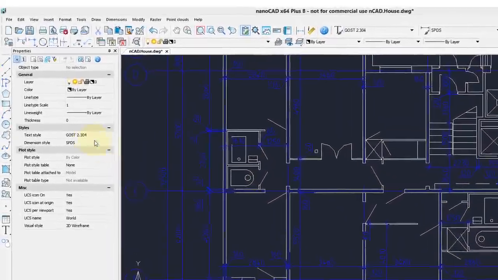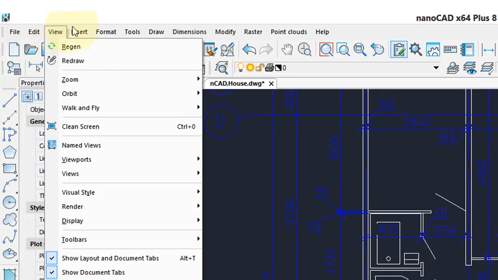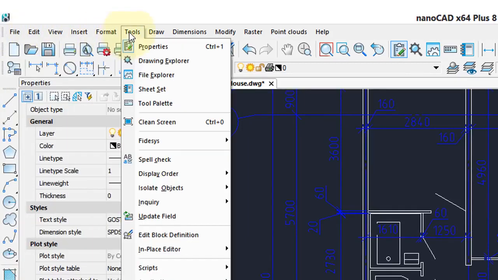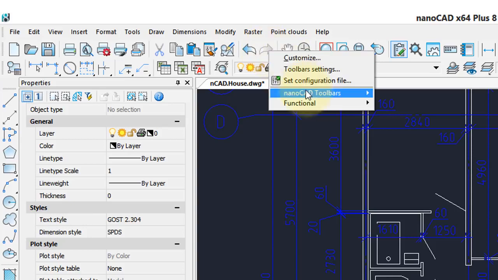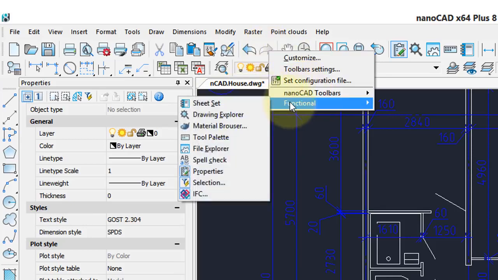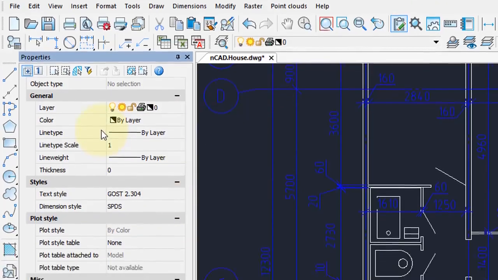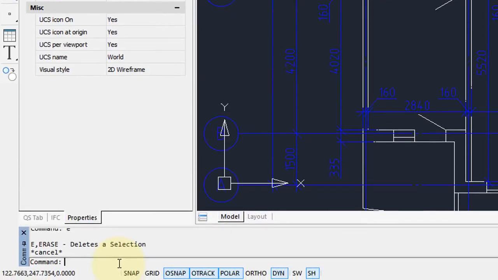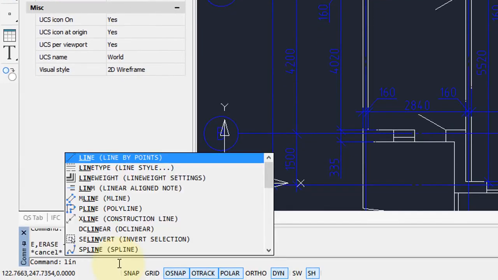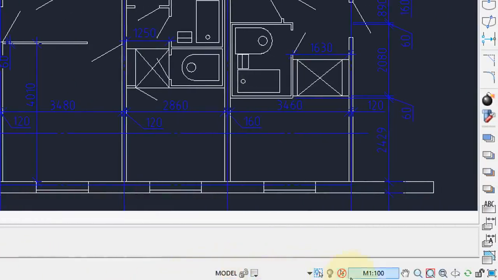Let's look at some of the similarities between NanoCAD and AutoCAD. Up here we have the menu bar, and you'll see many of the similar commands that you're used to. There's the toolbar, and when you right-click, you can choose additional toolbars to turn on and off. The functional items are the panels or palettes, like this properties palette over here. Down here we have the command interface, and when we start to enter a line, you can see the pop-up of suggestions. And then along the bottom is the status bar with various toggles to turn on and off.